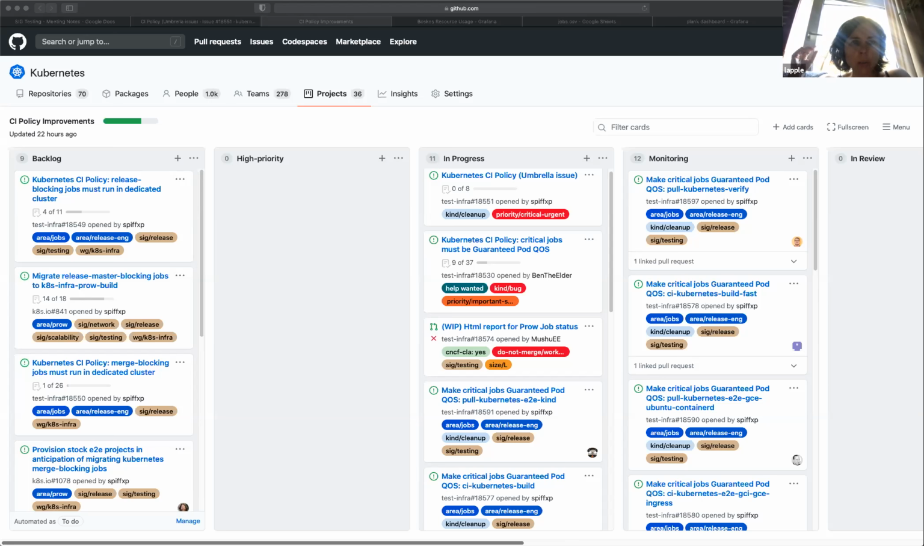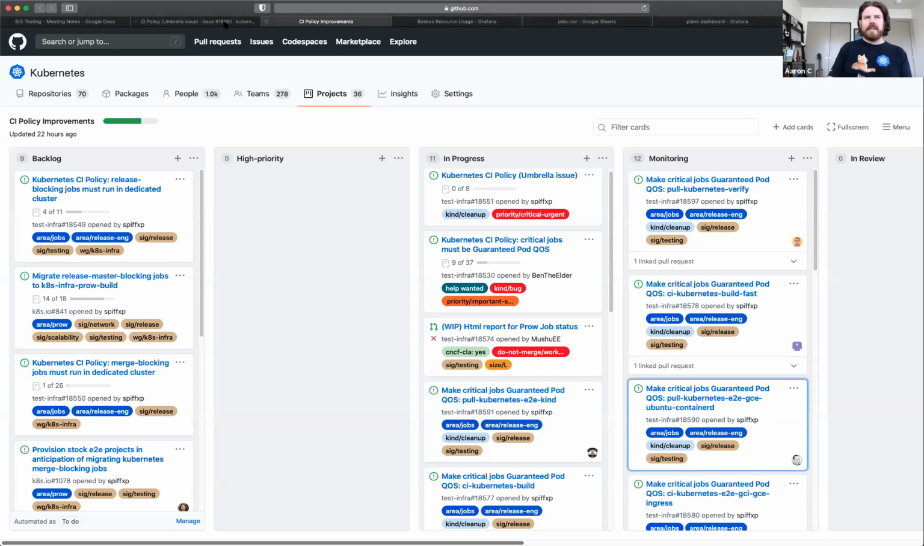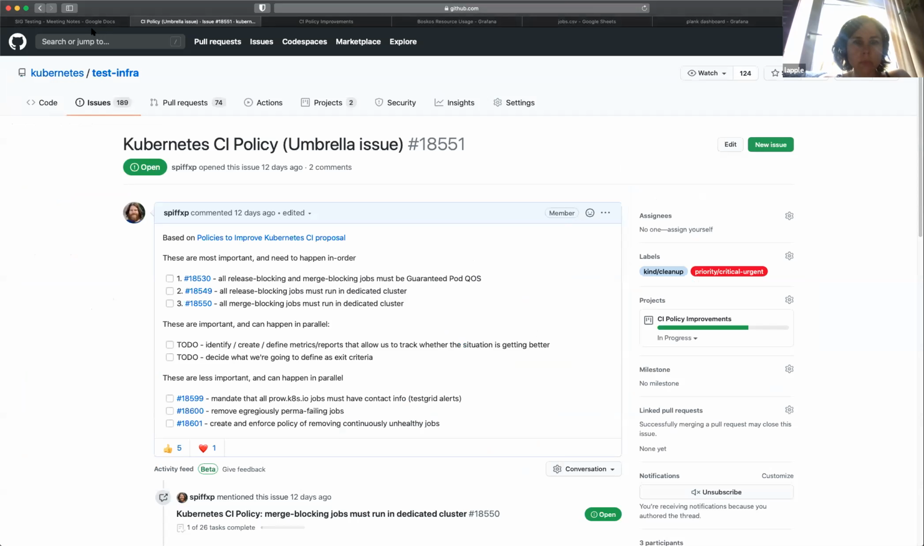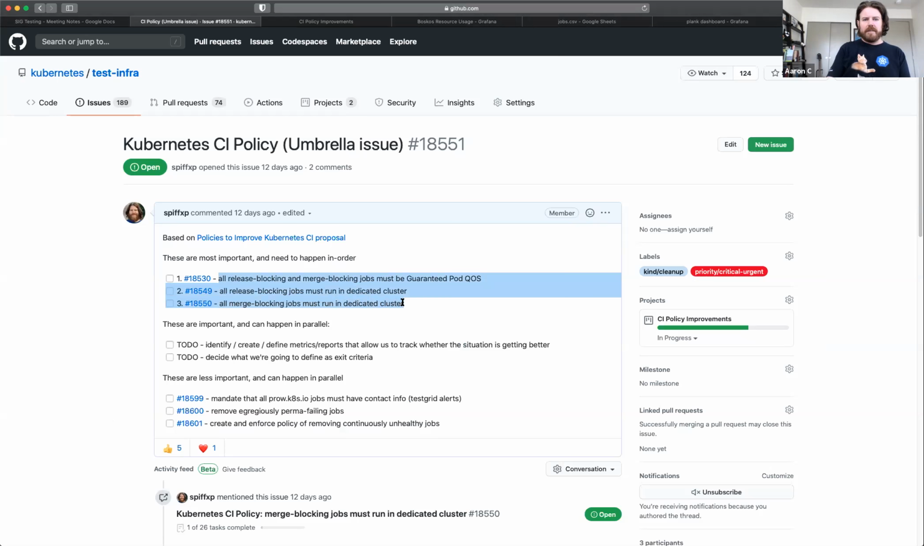And then in terms of the metrics, Aaron, what's your plan? What would you like your next step to be for getting those? Let me walk through some of the rest of the stuff in the doc, and we'll see where that takes us. So this is the umbrella issue that resulted from our discussions 2 weeks ago, which tries to represent what we feel are the 3 most critical pieces of action that need to be taken in order to mitigate the situation.